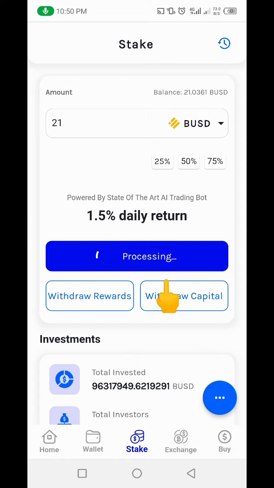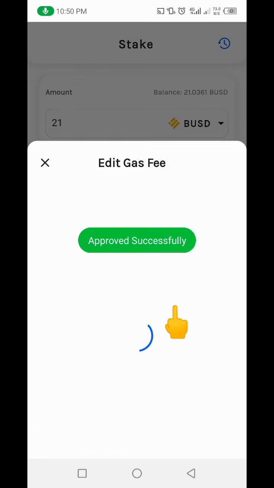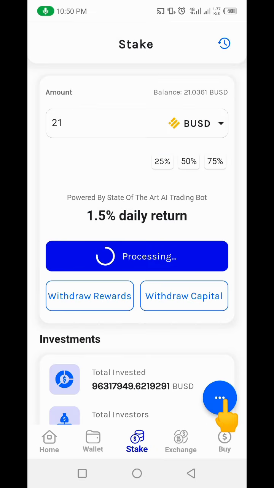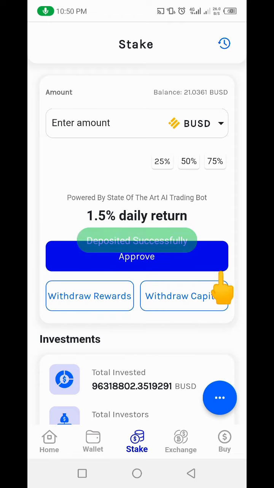We're going to wait for it to load. You can see it's processing. It's approved now. Click on send for the final confirmation. You're going to see that it will be completely confirmed, and that 21 BUSD will be staked. Okay, you see deposit, deposited successfully. You got that message now. If you look up here, you see that we don't have BUSD here again.